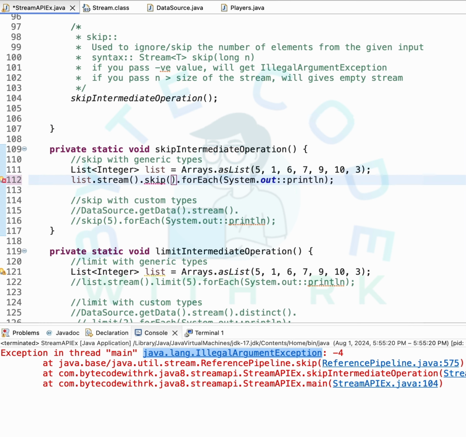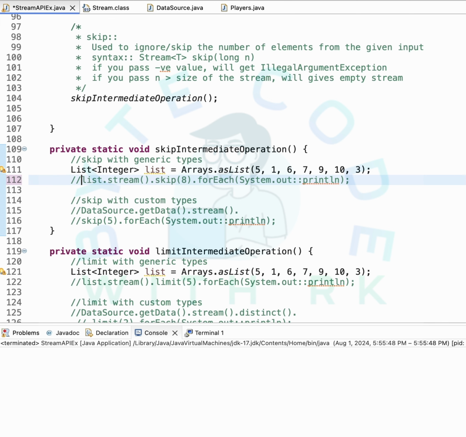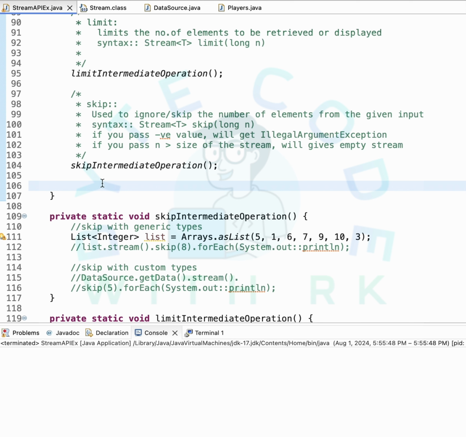So let me pass a size more than the number of elements; here I have 1 2 3 4 5 6 7 elements. So what will happen if I pass 8? Let me see this one also. I ran. If n is greater than the size of the stream, it will give an empty stream. So we are getting the empty stream. Okay, so this is about the skip.